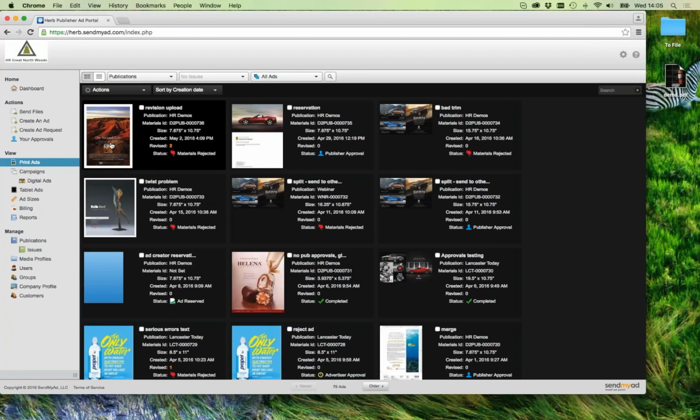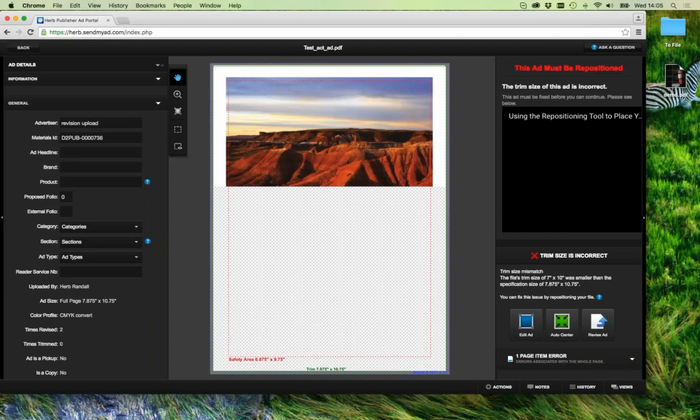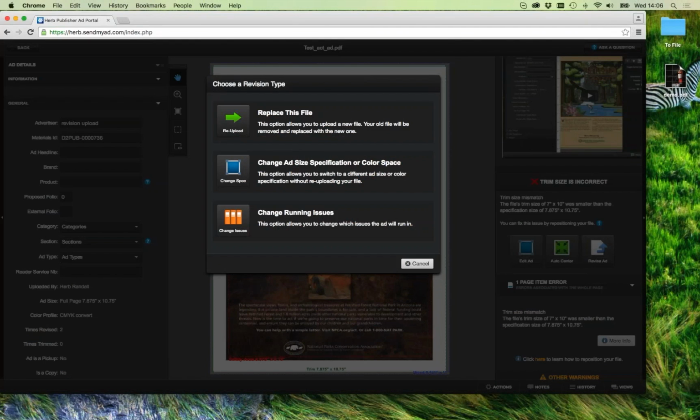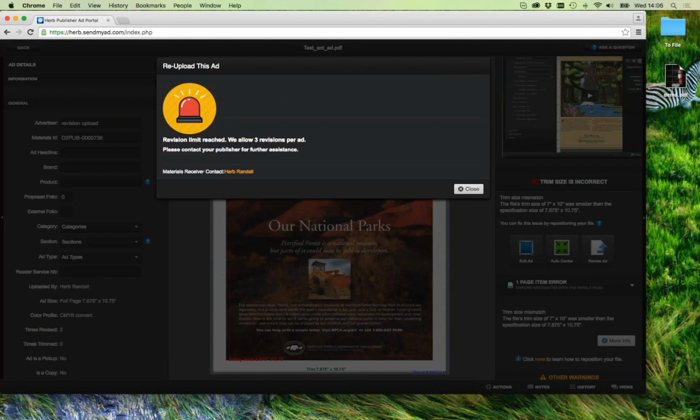Okay, let's take a look at the message that they get. So let's say we're going to try to revise this ad. Okay, and because this has 2 revisions already, you can see that over here, we come up with this warning that says the revision limit has been reached. We allow 3 revisions per ad. That's actually not correct, but I'll show you where that is because this is going to circle back to our customization discussion.